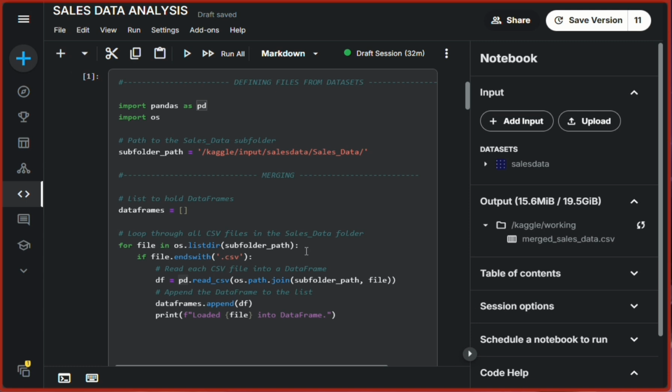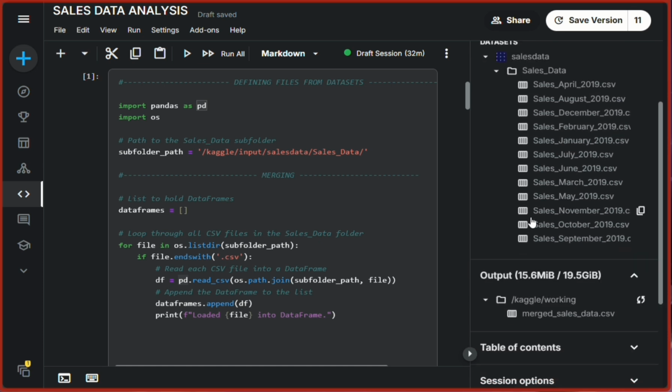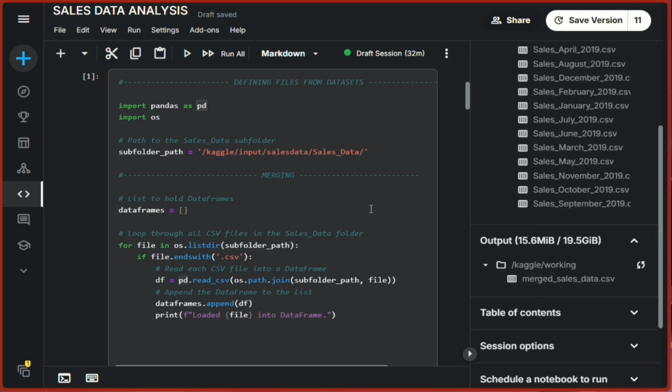After uploading the sales data folder containing the CSV files of monthly sales data from the year 2019, pwede na natin in-access yung files sa Kaggle. So bago tayo mag-merge, our first step will be to define the files we're working with to make sure all necessary data is included and ready for analysis.